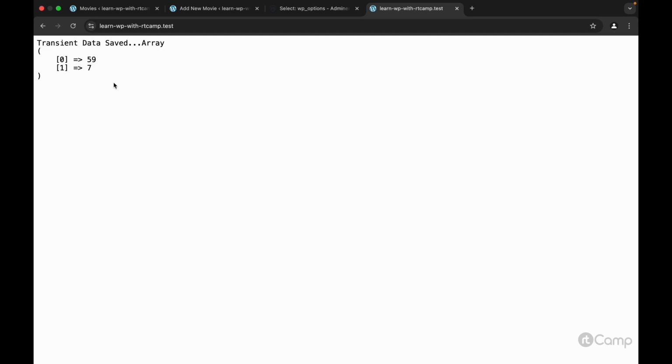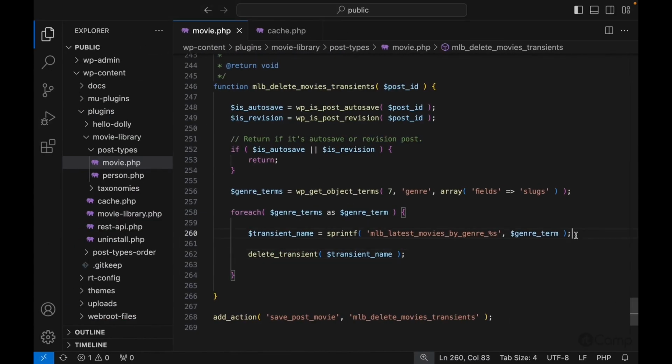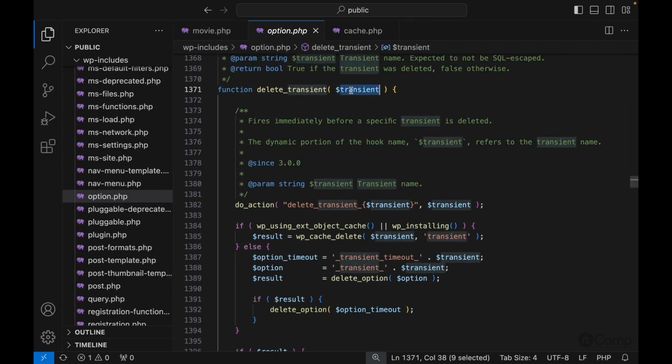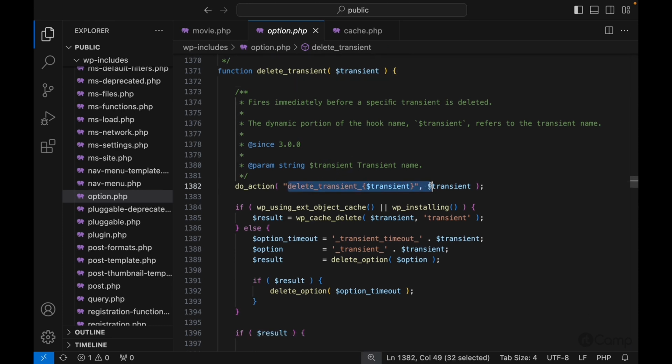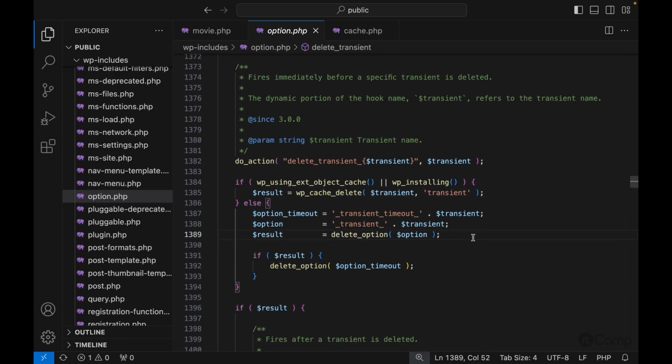This is especially useful with dynamic transient names, which is why we need to handle it this way. The dynamic portion of the hook name, transient, refers to the transient name. If it were a static transient name, we could simply call the function on the same post save action and delete the transient without worrying about dynamically constructing the name. The delete transient function only requires the transient name and performs certain actions, including deleting the data from the object cache if it's installed. If not, it deletes the data from the options table. This way, we can use the transient data.